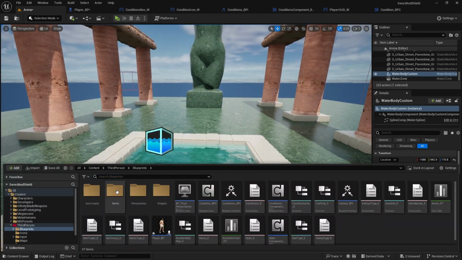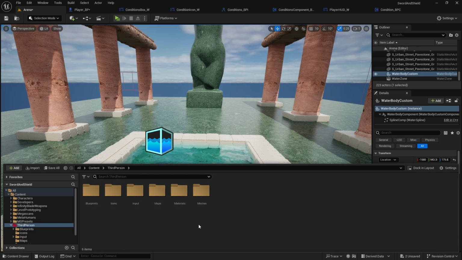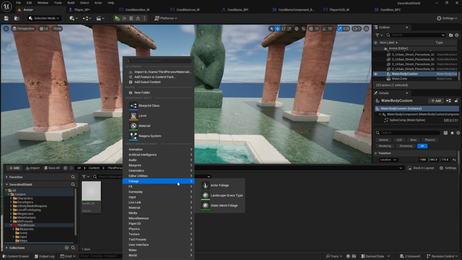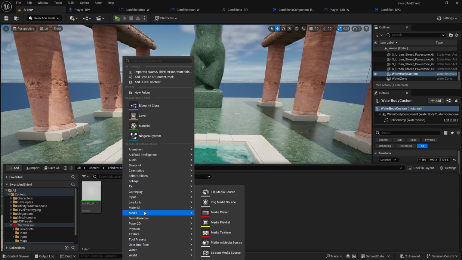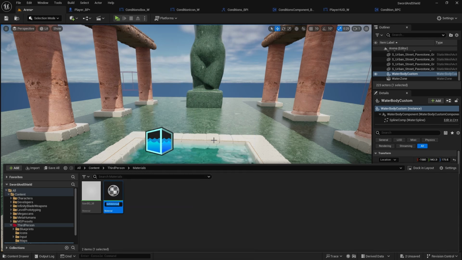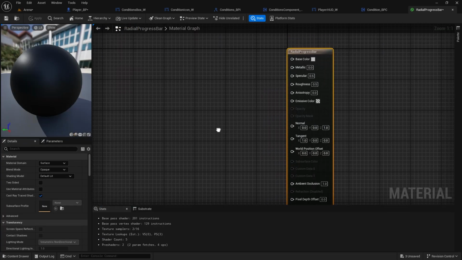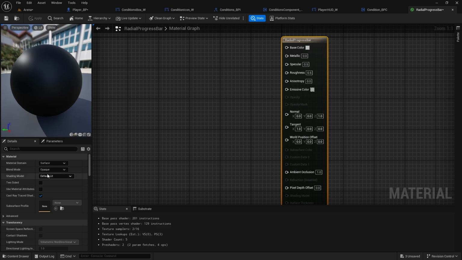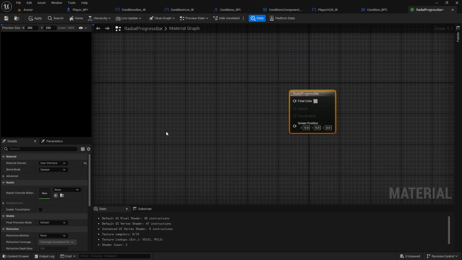And for that, we need to go to our third person. I think we got, yeah, we do have materials already created. So go to materials, right click, go to material and create new one. This one will be radial progress bar. Open it up. In here we're going to select this and change this to user interface so we can use it in our interface, and we'll change it to translucent.